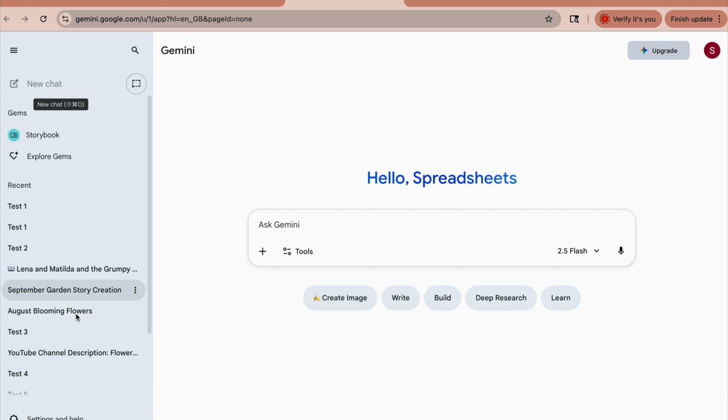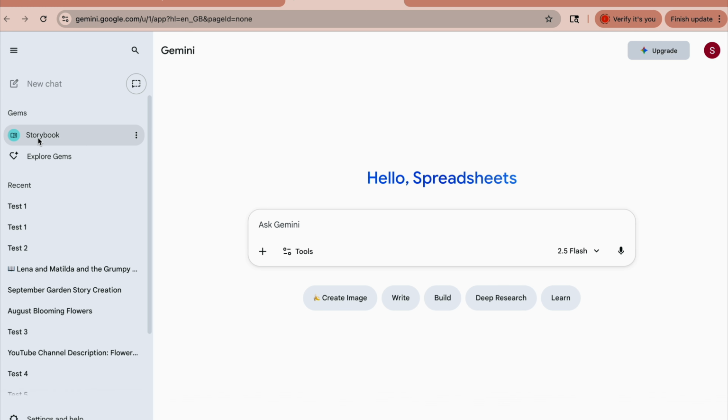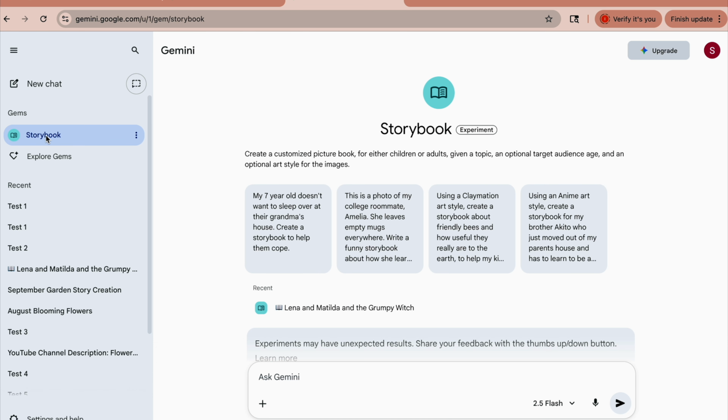If you do not see that option here on the left, you're just gonna see the main screen here. You just come here to this little burger and you click on expand menu, okay? And then you're gonna see storybook. So you're gonna click on storybook. And you can see that's an experiment, and this is for you to create a customized picture book for either children or adults, given a topic, an optional target audience age, and an optional art style for the images. Okay, and then they give you some ideas of how you could do it.